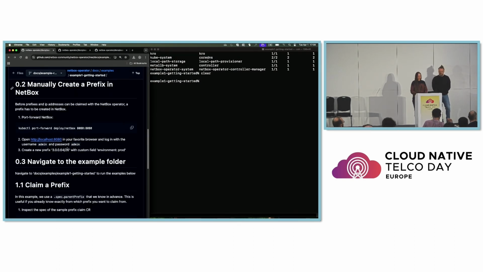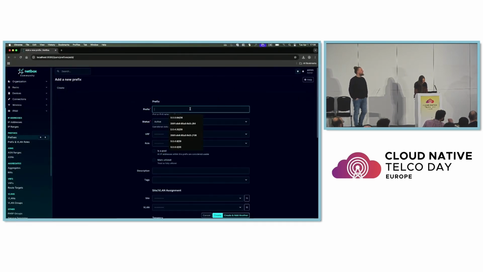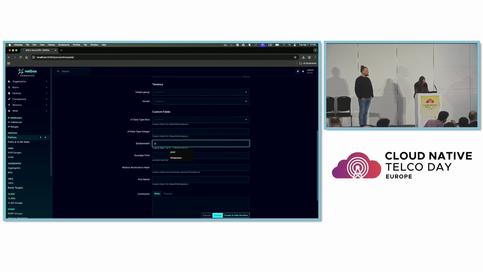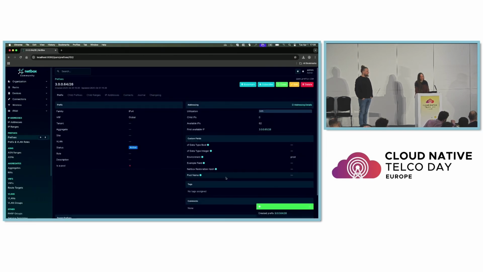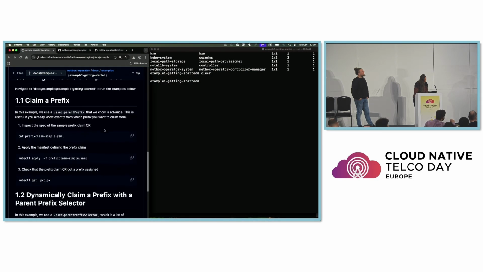So for these demos, I assume that I can use any prefix which is in NetBox and has the custom field environment set to prod. So I create one prefix now. And here I'll define the custom field. So most likely, if you would use NetBox Operator, the prefixes are already present in NetBox. And for this demo, I created it now.